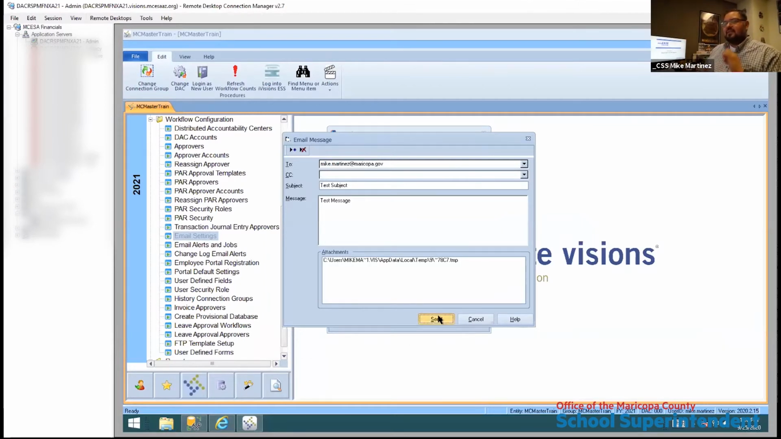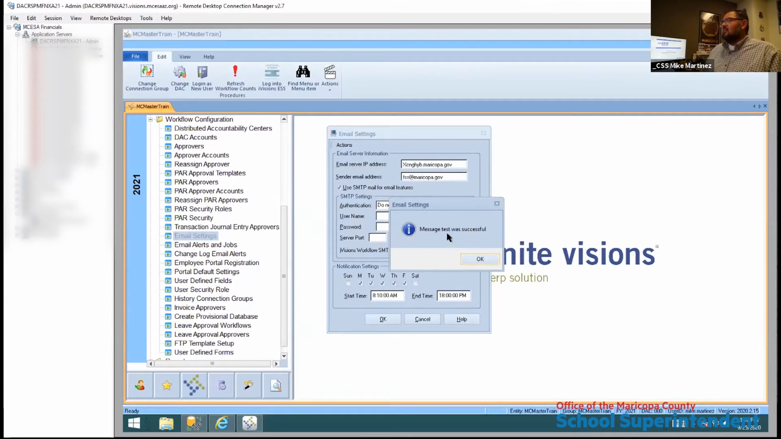What it will do is send a test email as if it were an email report that you're sending. That way you can make sure that it goes through, so there's nothing wonky set up with your configuration. And it will tell you the message test was successful. So once you get that, you're good to go, and you're all configured to use email within Infinite Visions.